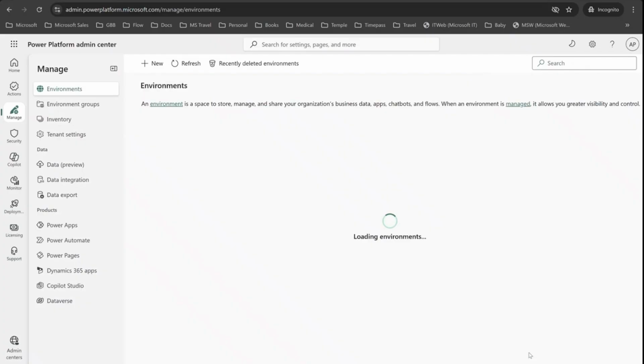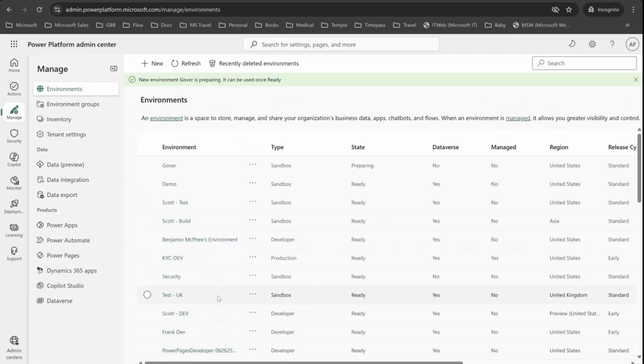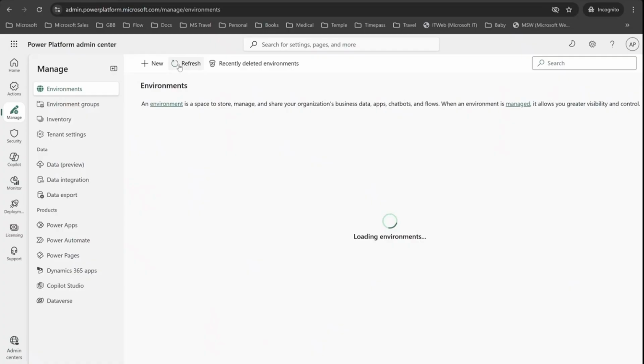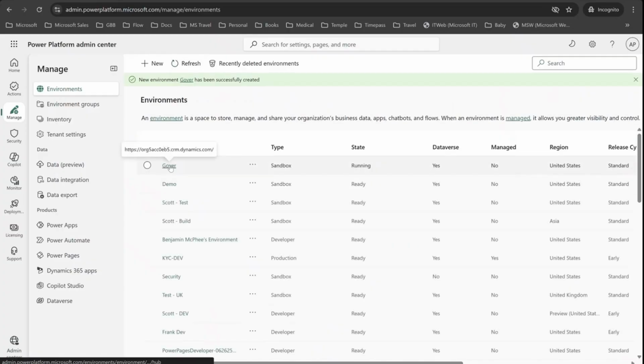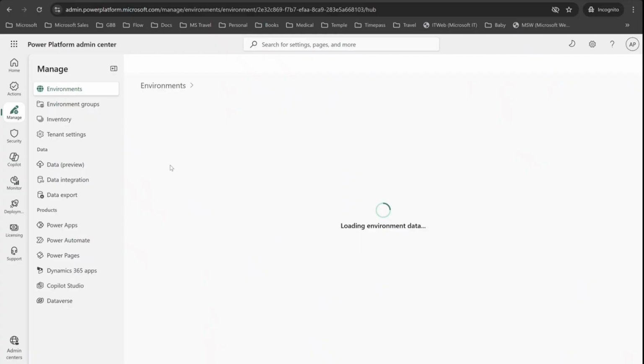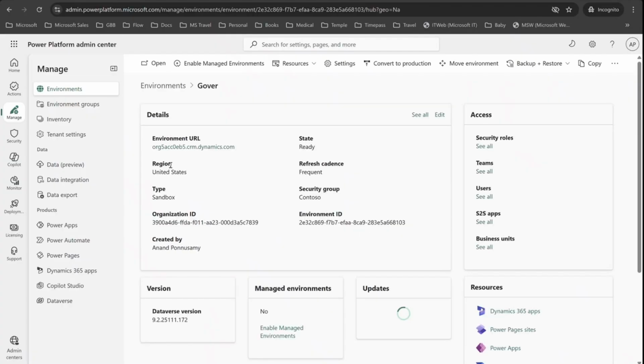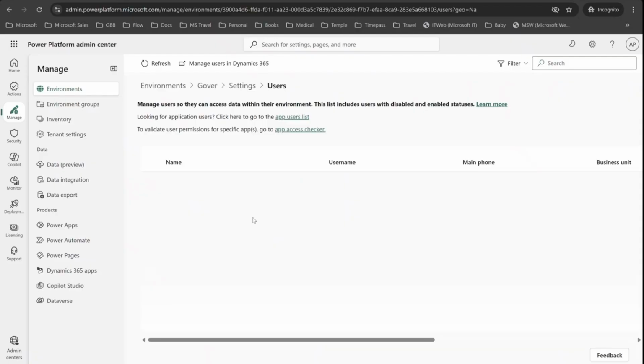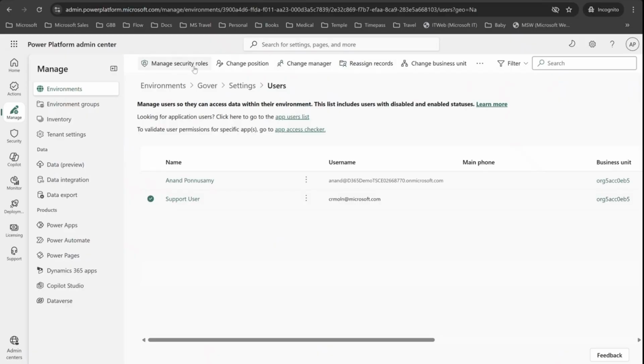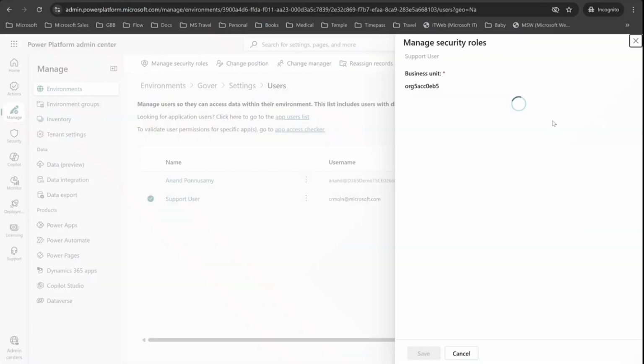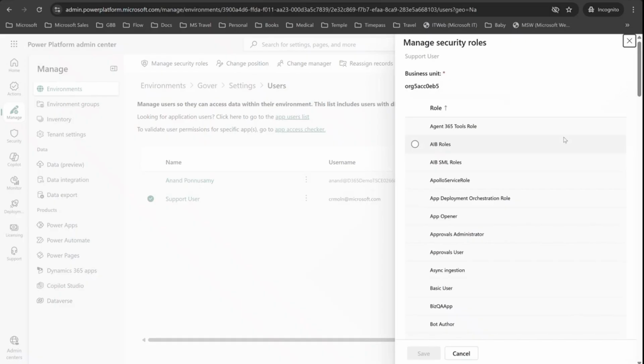Now this environment will get created actually. So I've created an environment called govern and it is still preparing. Once it is ready, we'll be able to use it. Now it is created. Now if you remember, we added a security group. Now not all users will have the same kind of role in that environment. So you can go to the users, select the user and associate a particular security role. So select one of the users and go to manage security role and you can associate a particular security role.